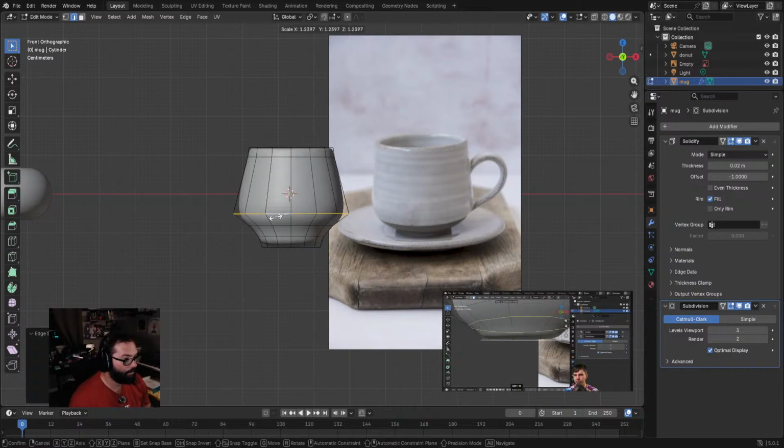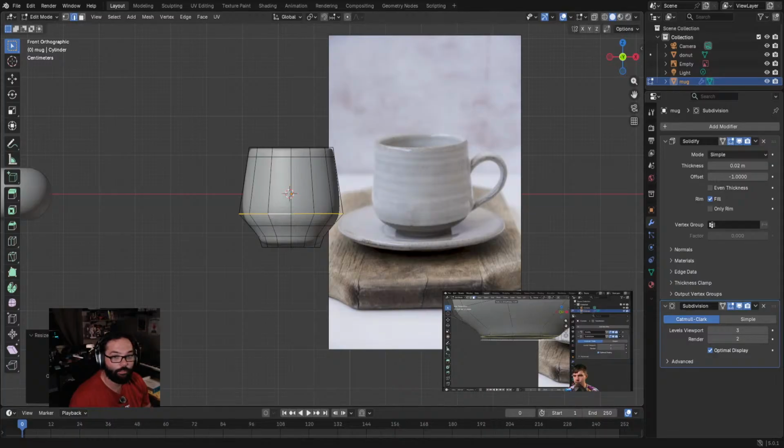So Control R. When you're in this mode, where do you want to put it first? So do a single click on this face here. So click.